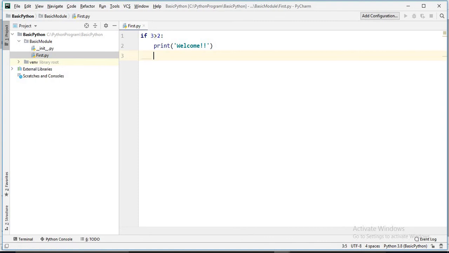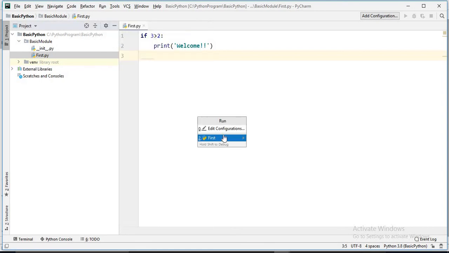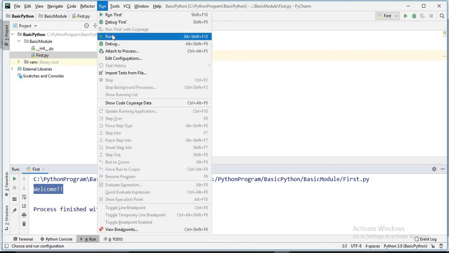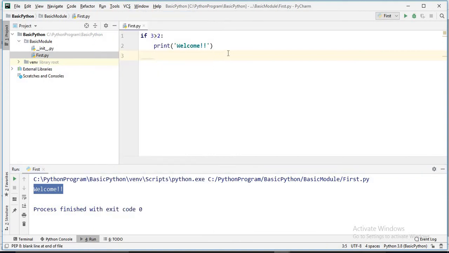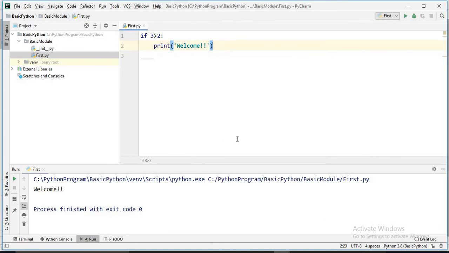Okay, so save. After that we have to run this program. First program. So see what happened: welcome. Or go to Run, or use Alt Shift F10, or we can right click here and run first. So there are various ways we can run. Either we can click here and then run, or there is the shortcut Alt Shift plus F10, or just right click here and run first. So these are the basic ways we can start our program.